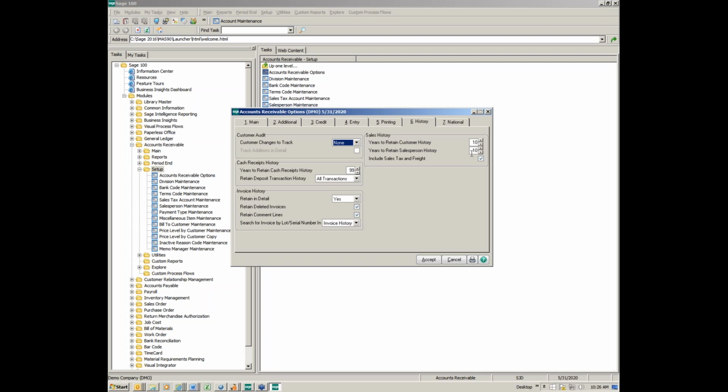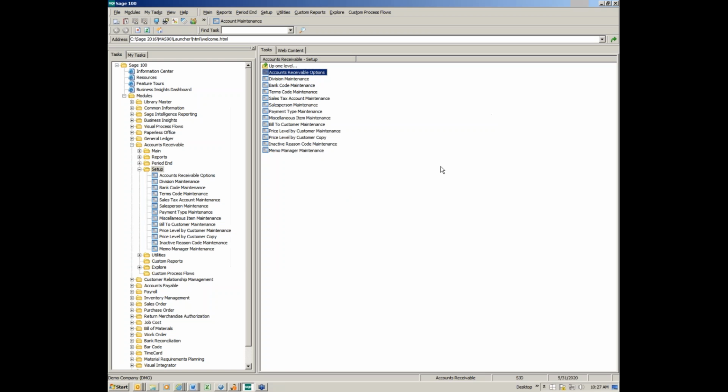And how long do I want to retain customer history or salesperson history? You know, maybe 10 years is a little bit much for you. You don't need to see that far back. Now, what does that pertain to? When you're in your customer maintenance or inquiry and you're on those statistics tabs and the history tabs in there, and you're seeing the period to date history, that's what that's pertaining to. This is not the invoices itself. This is the invoices right here, okay?